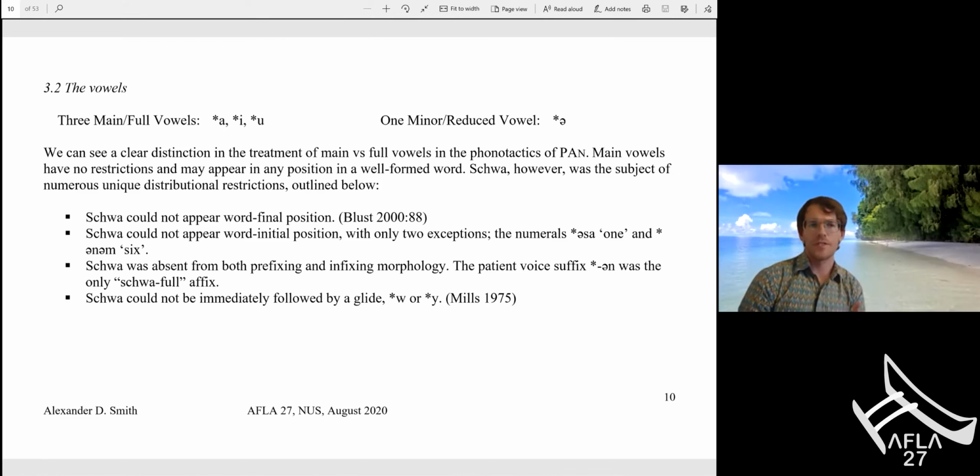So of the properties that we can reconstruct, I've listed several of them here. In Proto-Austronesian, schwa was banned from word final position and from word initial position. It was absent from prefixing and infixing morphology, so morphology preferred the full vowels to a reduced vowel. And schwa had restrictions on what consonants could immediately follow it. It necessitated more consonant-like consonants, and it didn't allow W or Y, the glides, to follow it in the proto-vocabulary.